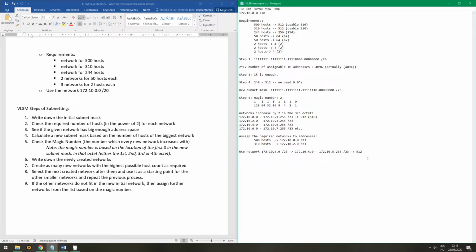But we need a network that can host only 256 devices. So we need to now calculate a new subnet mask for these networks. We need to calculate how many zeros we need, and for this, if we raise 2 to the power of 8, it will be 256. So we need 8 zeros in the subnet mask.